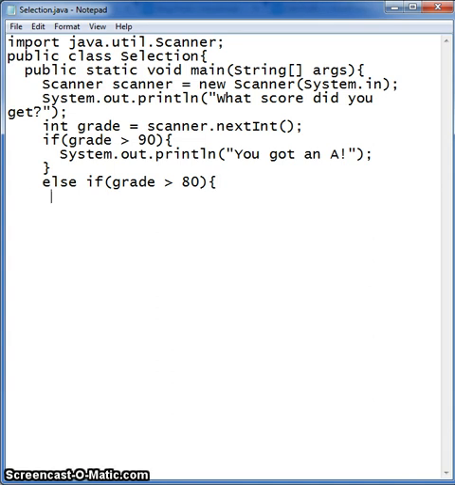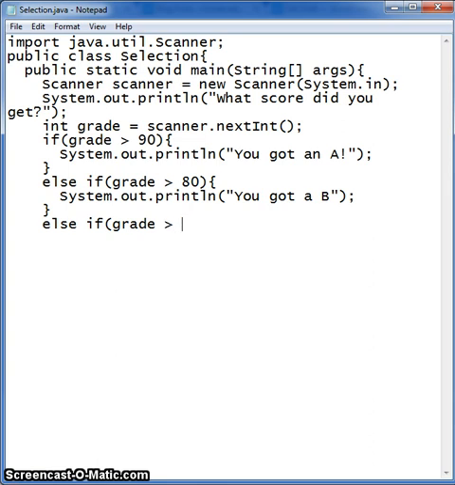And then curly brace, indent, System.out.println you got a B. Again, and the curly brace, enter, do another else if, this time for greater than 70, so this is going to be our C grade, System.out.println you got a C.